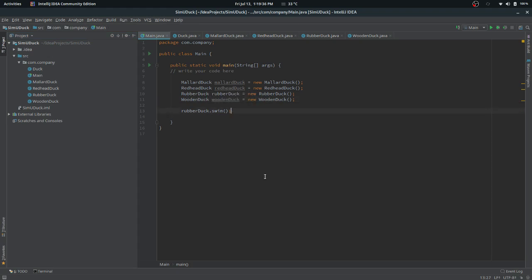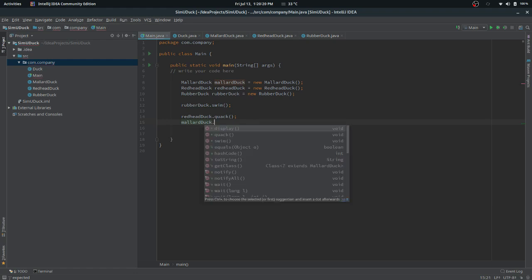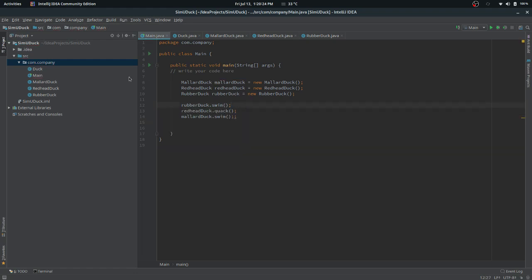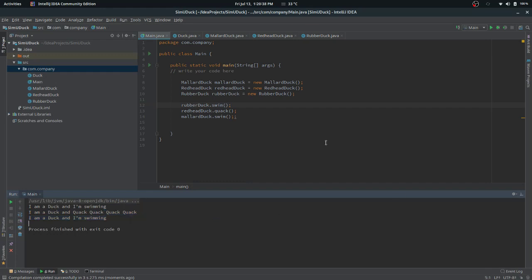Next step. So there is this simulator app which has mallard ducks, redhead ducks, rubber ducks, wooden ducks, and they are all swimming and squawking. Okay, let's remove wooden duck for now. And now let's run this app. So I'm a duck, I'm swimming. I'm a duck and quack quack quack quack. I'm a duck and I'm swimming.